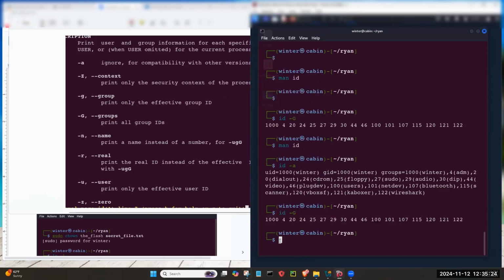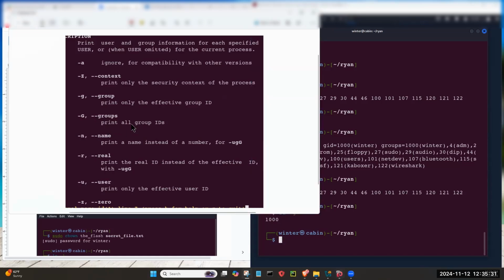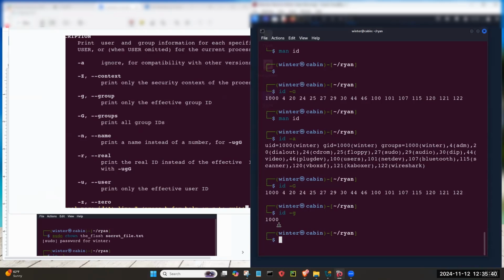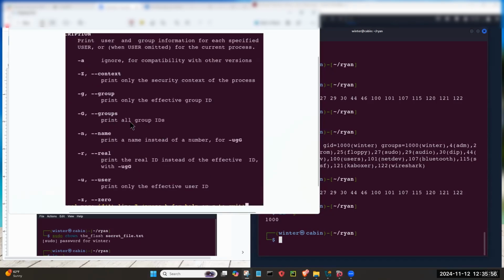But if you do a little g, it's going to print out the effective group ID. So I guess whatever group it's in, and I'm assuming 1000 is going to be like a default or something. I don't know. This is the default. Yeah. But anyhow, I'm assuming. I don't know at all.